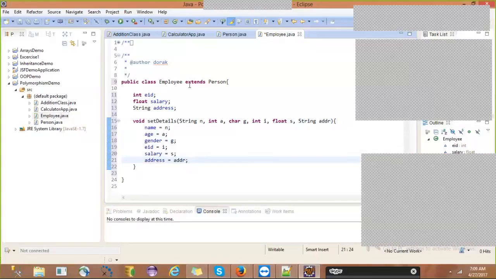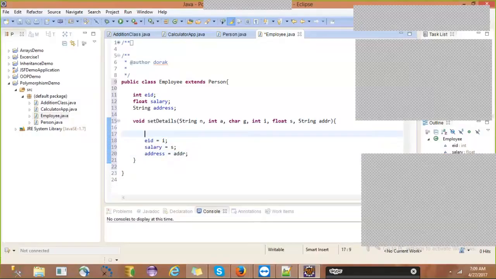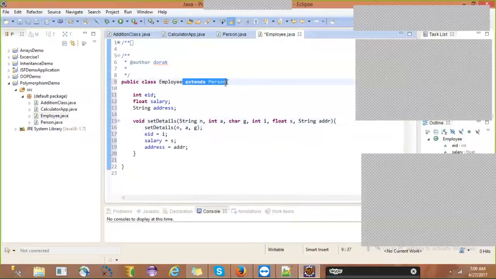But as we are extending here, instead of writing these 3 lines of code, you can call the parent class method, the inherited method. What? Set details, name, age, gender. This one we can do because of extends Person, but you can't omit this. You can ignore this, but how to take the values for that, right? That's why we are taking this.